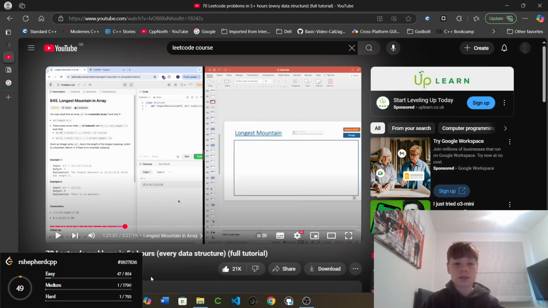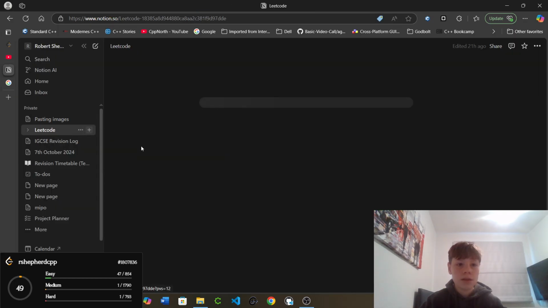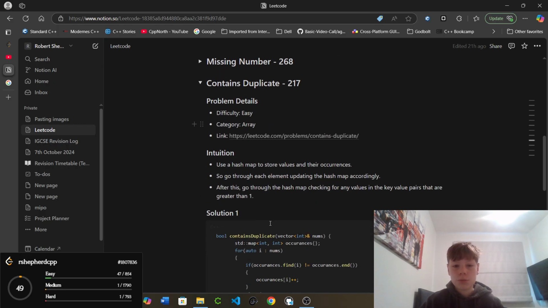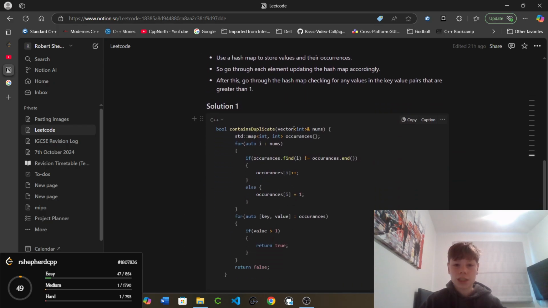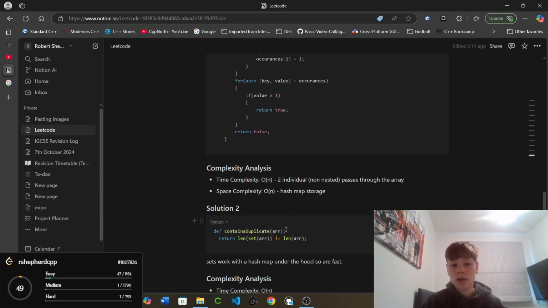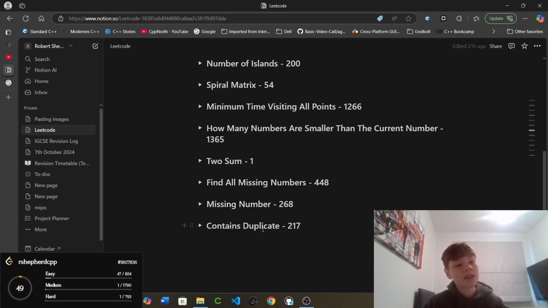As a bit of context, I've been going through this course on YouTube, and I've been making some notes in Notion, for example contains duplicate, and then we have a hash map. Well, we have different solutions, like this. But what I've been doing is looking at the solution, understanding the main concept, but then not writing out the code myself and just pasting it into Notion.